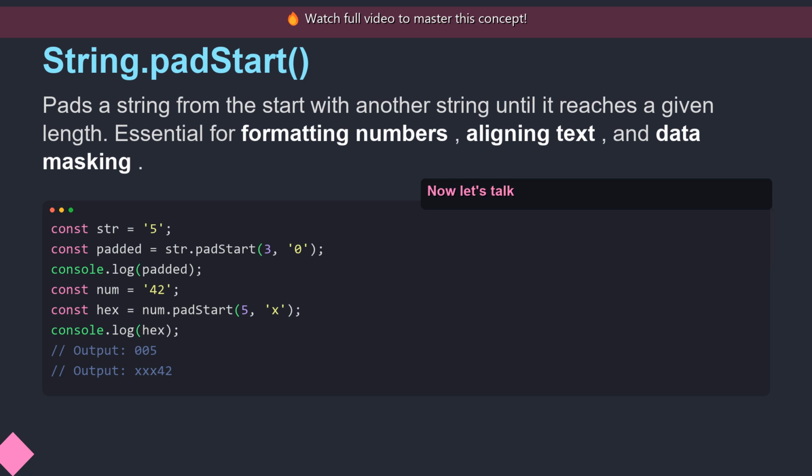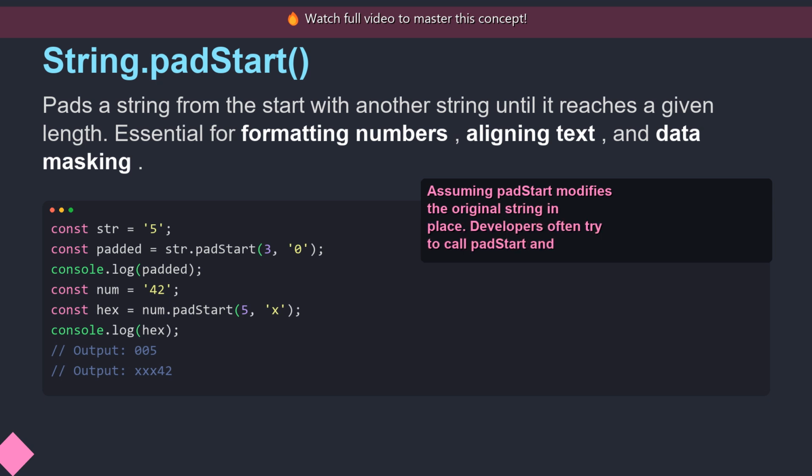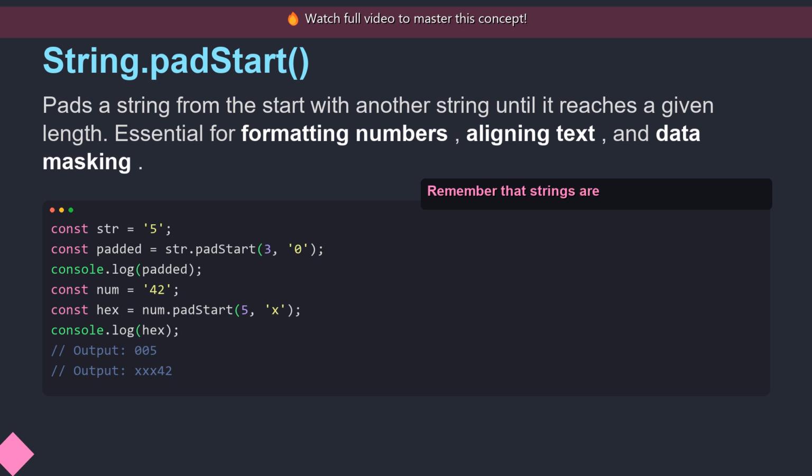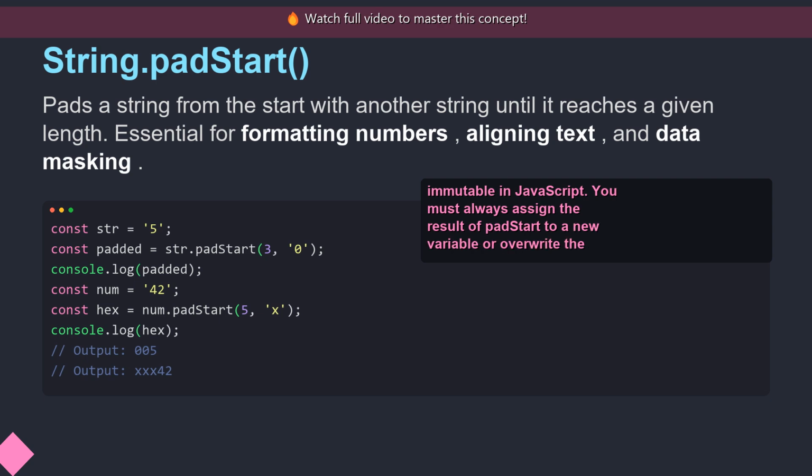Now let's talk about common mistakes developers make. Assuming .padStart modifies the original string in place. Developers often try to call .padStart and expect the original variable to change. Remember that strings are immutable in JavaScript. You must always assign the result of .padStart to a new variable or overwrite the existing one to capture the changes.